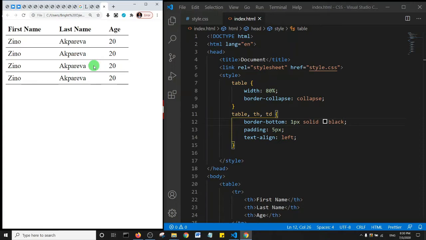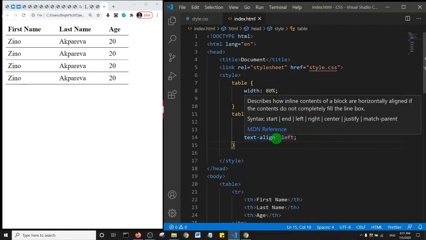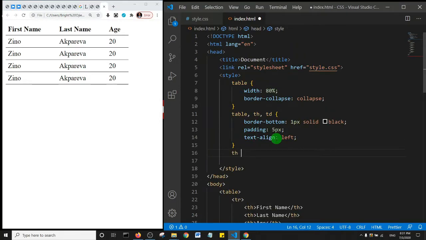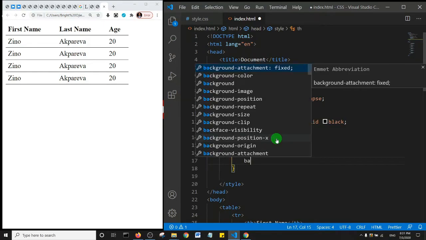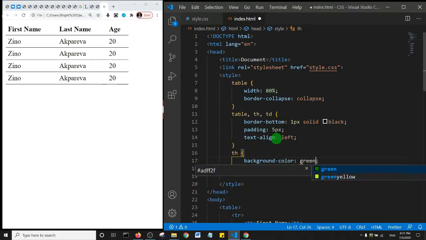Now let's go ahead and add more classes to style our table. What we want to achieve is for all the even row numbers to have a different color, like a gray color around here. So first off, let's style our table head, just the table head. I'm just going to say th, and I'll give it a background color of green, and then let's say green yellow, and then I'll save.